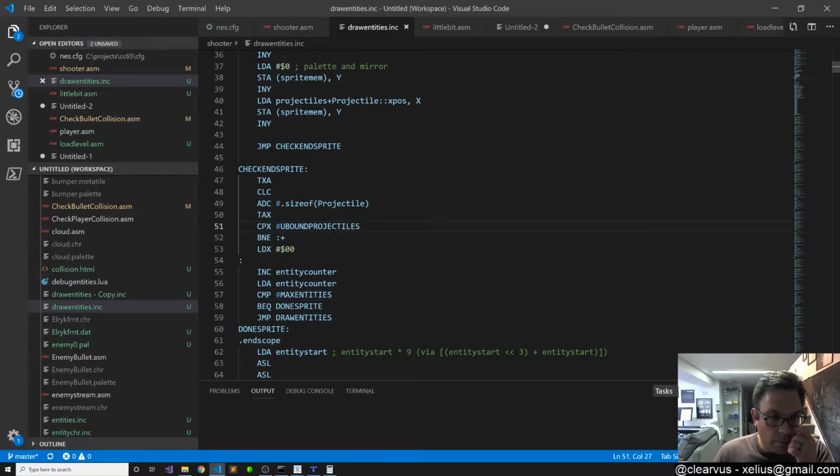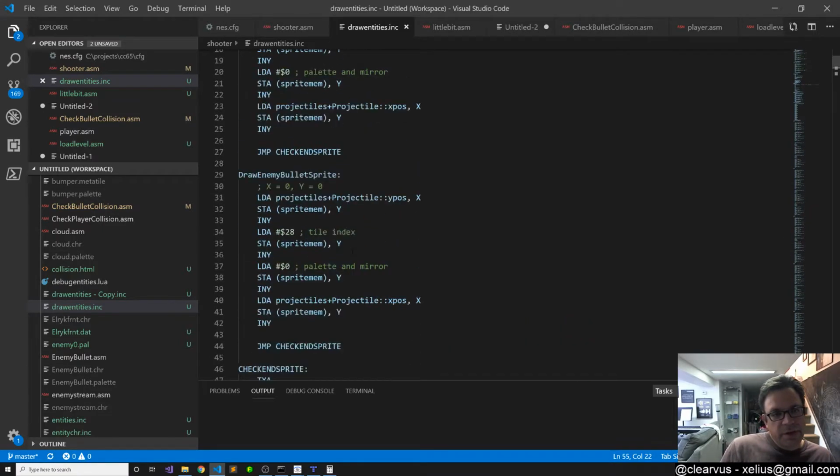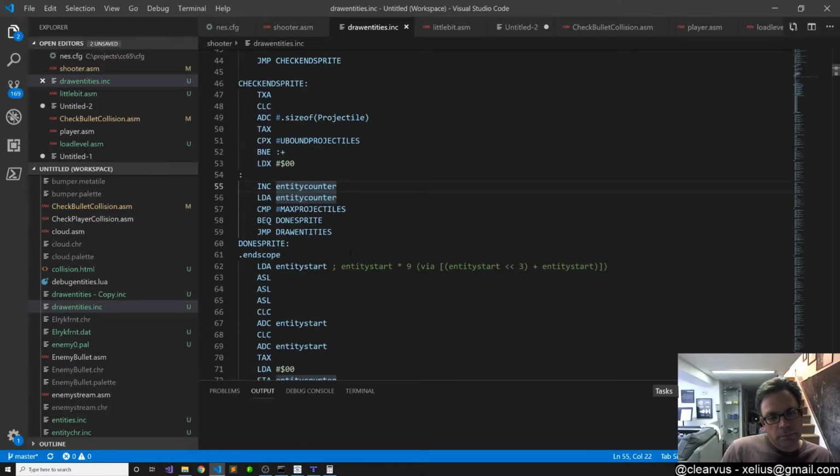That's pretty straightforward, right? Because there's not a whole lot going on there for the projectiles right now. The only thing is, oh, I see. Okay. So we're reusing entity start.